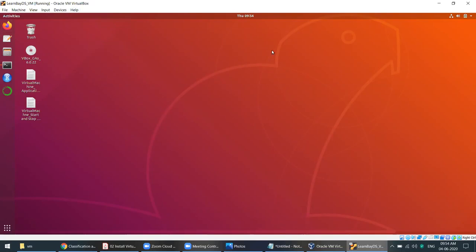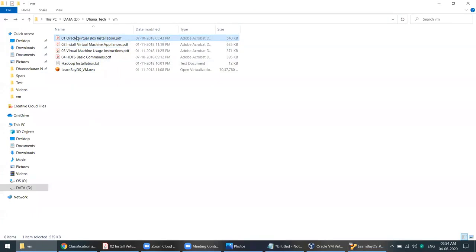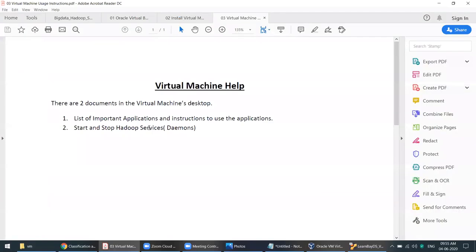So this is the Ubuntu machine. Whatever I mentioned here, first I installed the mediator software, Oracle VirtualBox. Next, import this one. That's it. And how to use this virtual machine? Go to your tool and just click the third file.